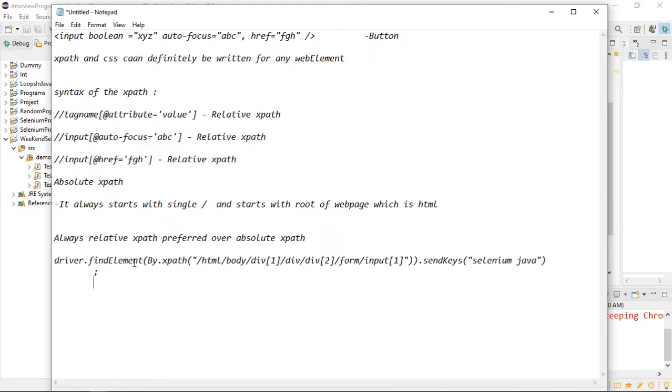So this is our absolute XPath, right? Just suppose, because websites change their code daily, what happens if this div tag becomes an input somewhere? Your XPath will fail and you will not be able to identify the element, which means it will throw an error like element not present.